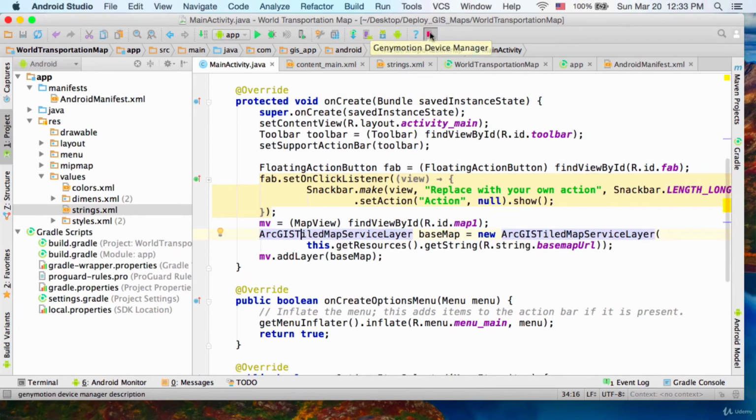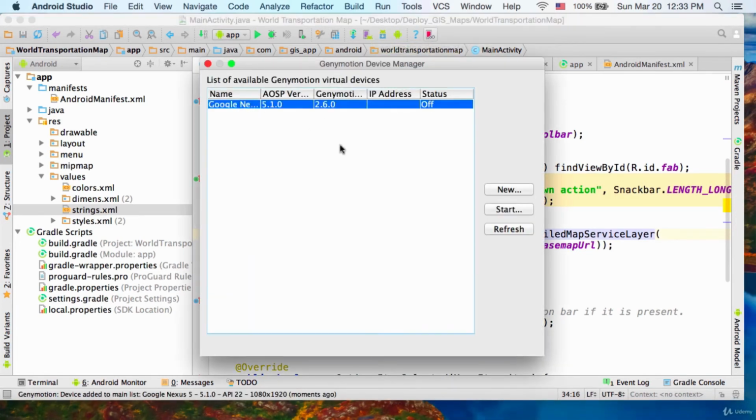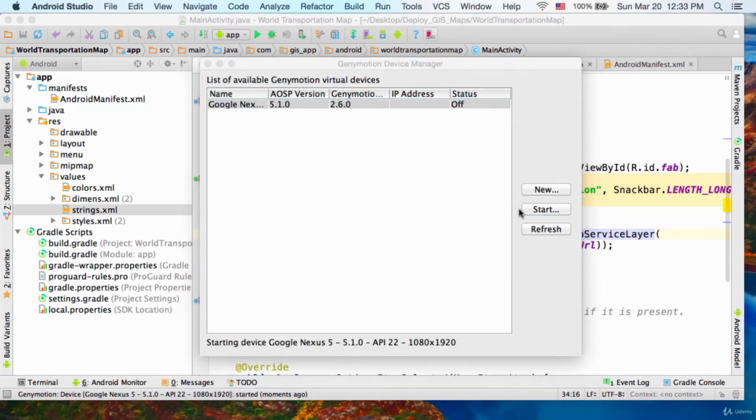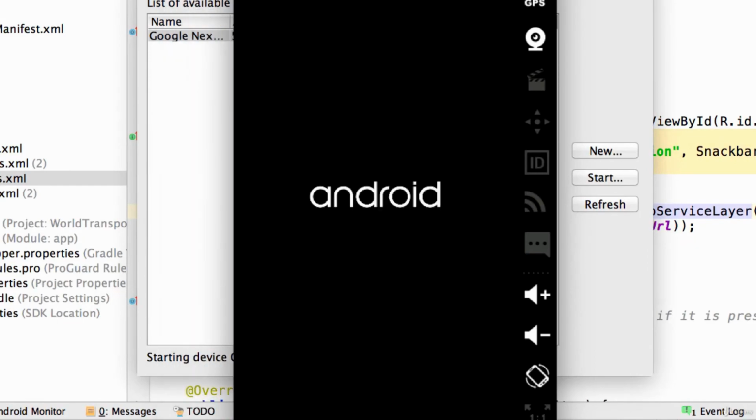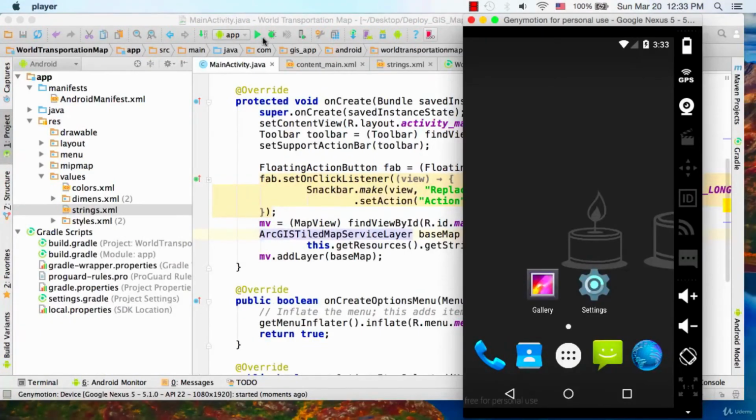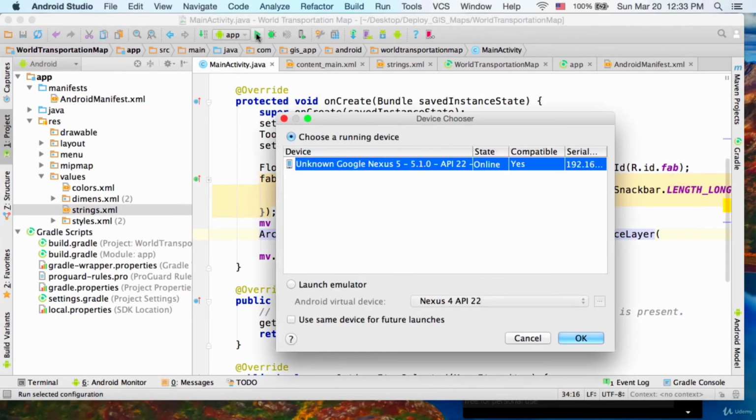So let me click this Genymotion to start the emulator. Okay, now let me click Run.